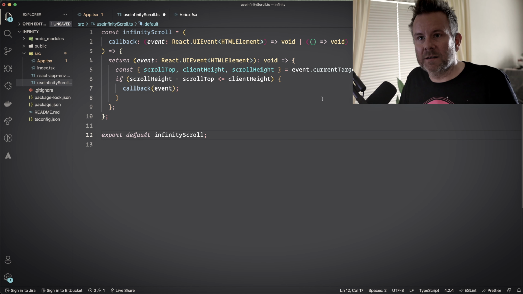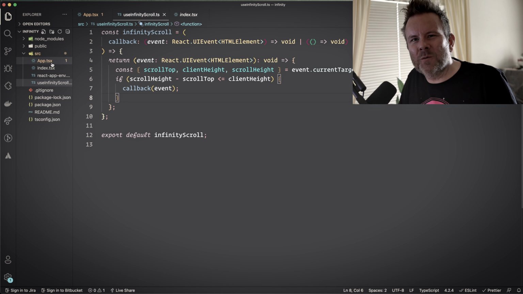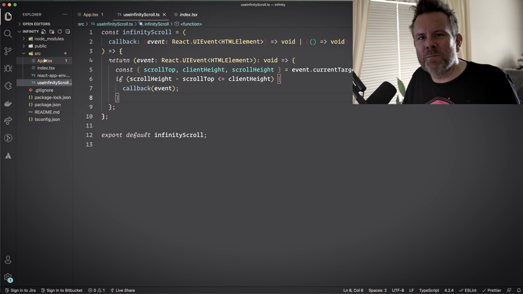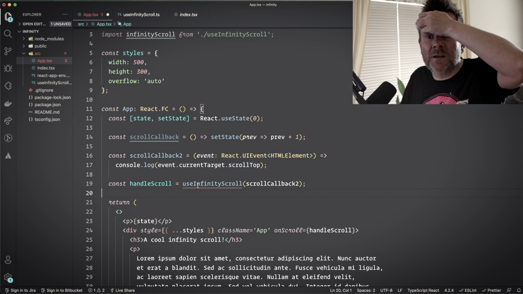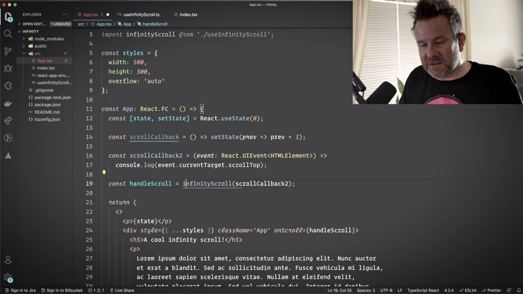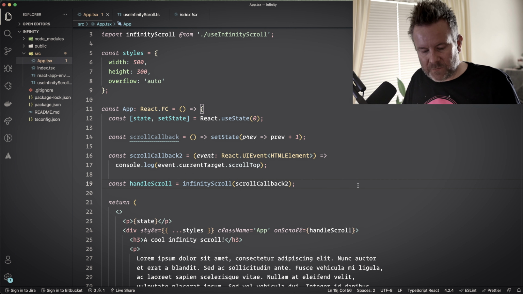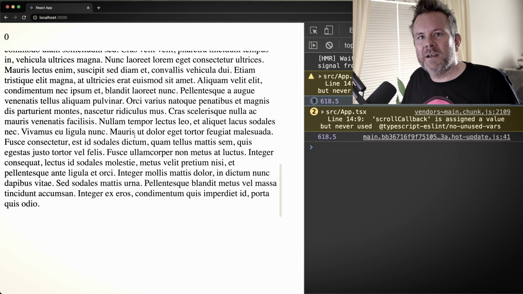like this. I save the file, I go back to the app, and instead of importing useInfinityScroll, I import infinityScroll. The file name can still be this. I don't have to change that now. And I change it to infinityScroll. Save it, go back, and you can see that it works just the same as before.